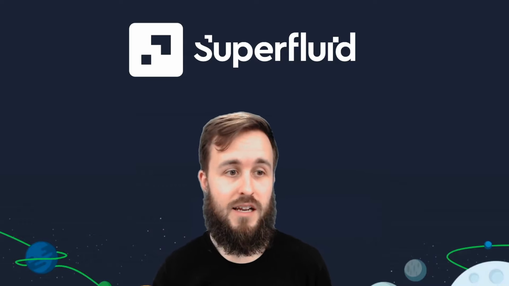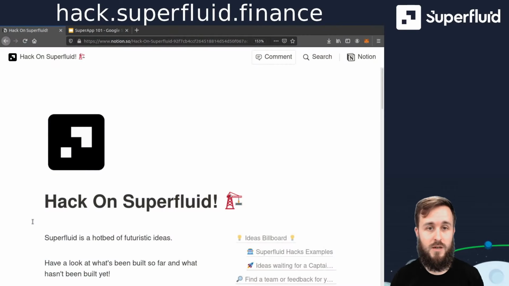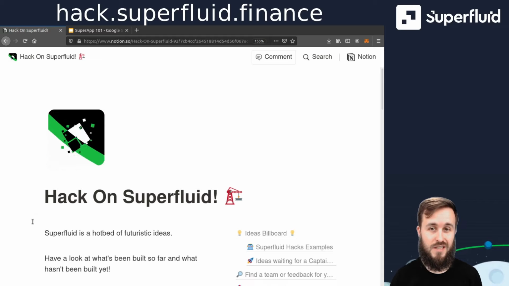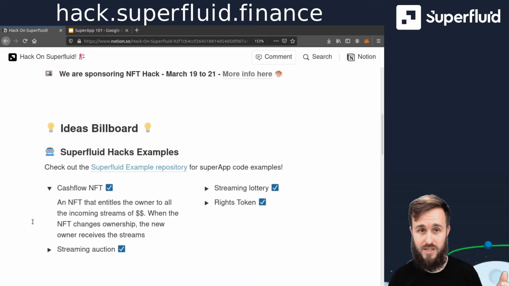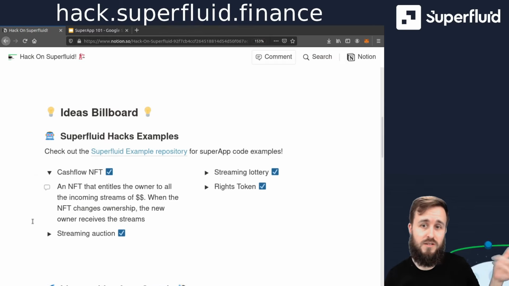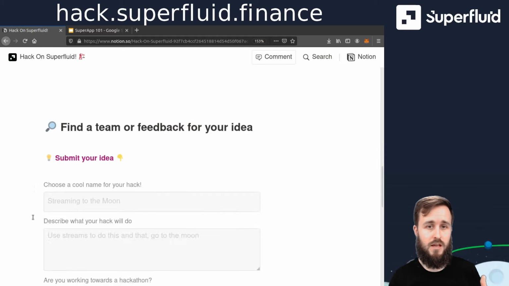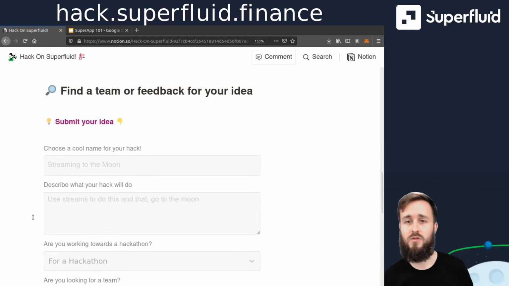Let's jump into hack.superfluid.finance and get an idea of what this jumping off place is. There's the link at the top. Basically, you can come here, you can get ideas. At the top, we have the ideas billboard, which is just interesting things that we've found. There's also ideas that other people have posted who are looking for teams, and those are going to appear here. And if you want to find a team, you can submit your own information here, and then people can contact you.